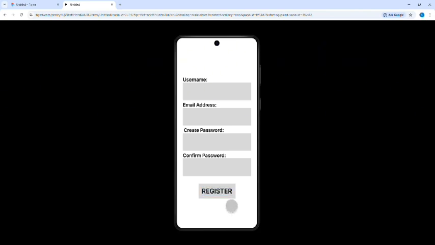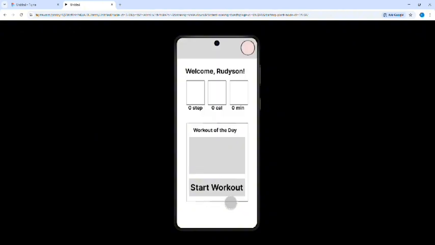Just enter username, email address, create password and confirm password. Fill out those things and press the register button and it will show the dashboard. In the dashboard, it will show the profile, the steps, calories, minutes, and workout of the day.